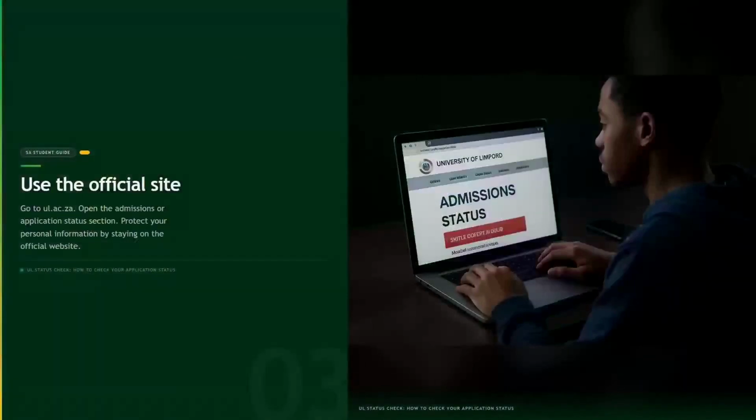To check your application status, open your web browser and visit the official University of Limpopo application status portal. The official link is ul.ac.za. Once you're on the university website, navigate to the Admissions or Application Status section and open the online status checking page. Always use the official university website to protect your personal information.